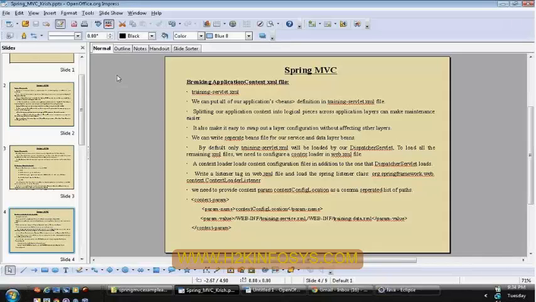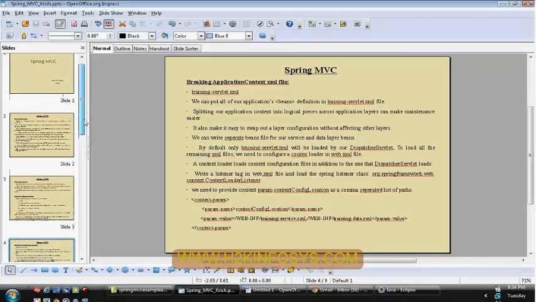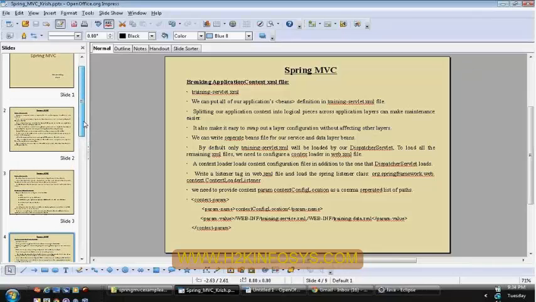Now, what are the advantages of introducing the additional layers than MVC struts? Yeah, we'll come to know that. Once we have entered into the coding, then we'll come to know one by one.